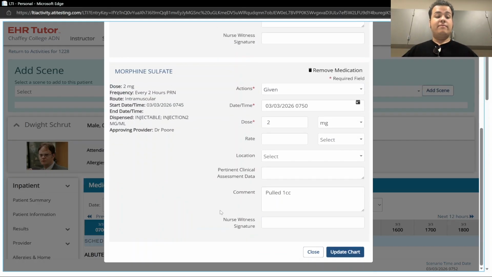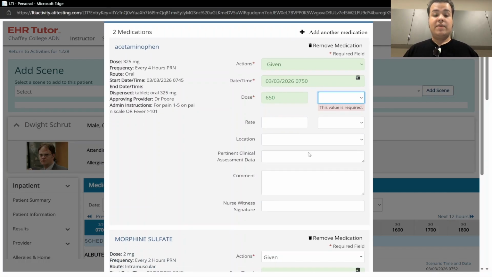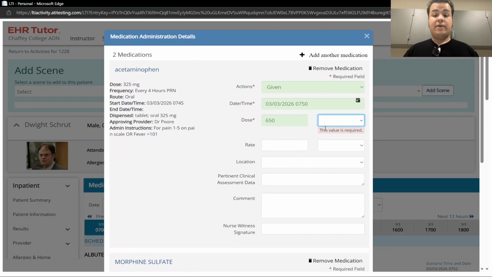And then once I have scanned all of my medications and I'm ready to update the chart, I'm going to hit update chart right here at the very bottom. Oh, there we go. Sometimes it just wants to make sure that you have all your information placed on there. For example, this one right here is missing a value. It needs to have some form of dosage here or some form of unit of measurement. So for this one, I'm going to put my milligrams.